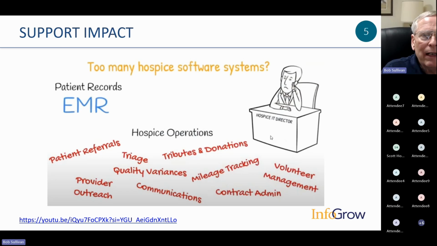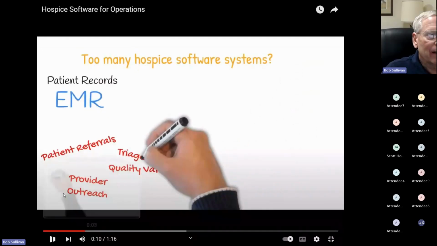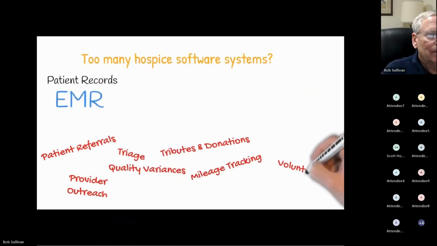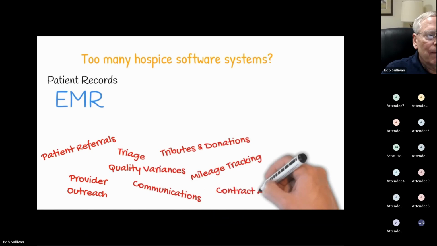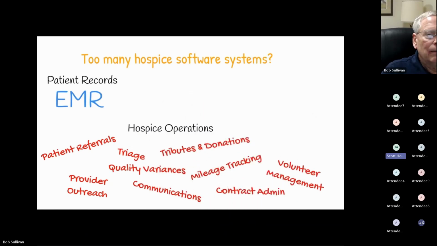Let's talk about one area here, and I'm going to share a quick video. How's that? It is showing, but I don't think there's any sound.